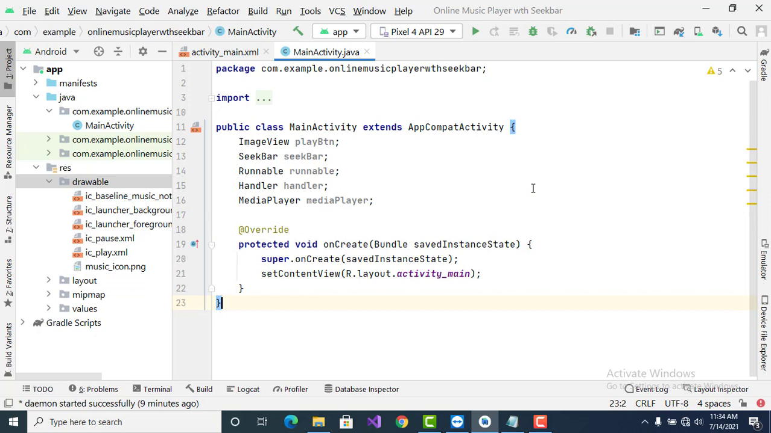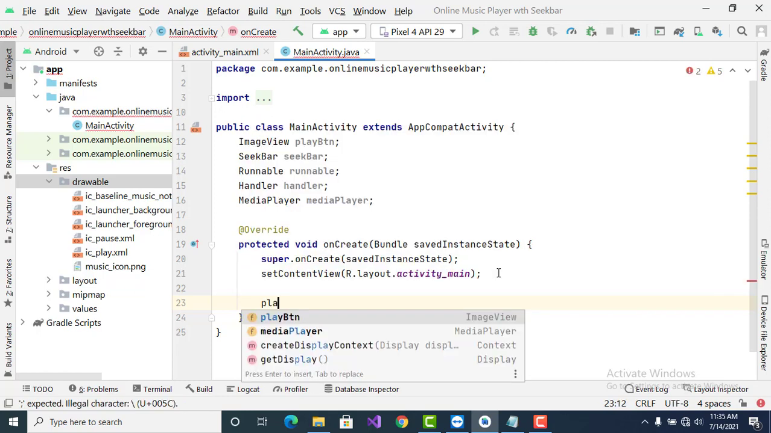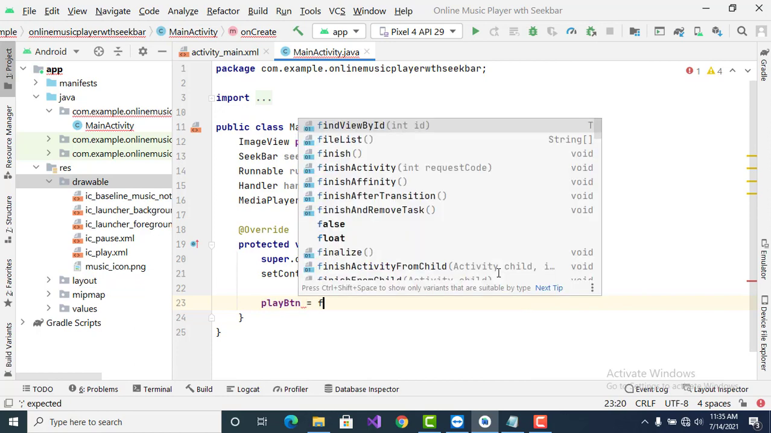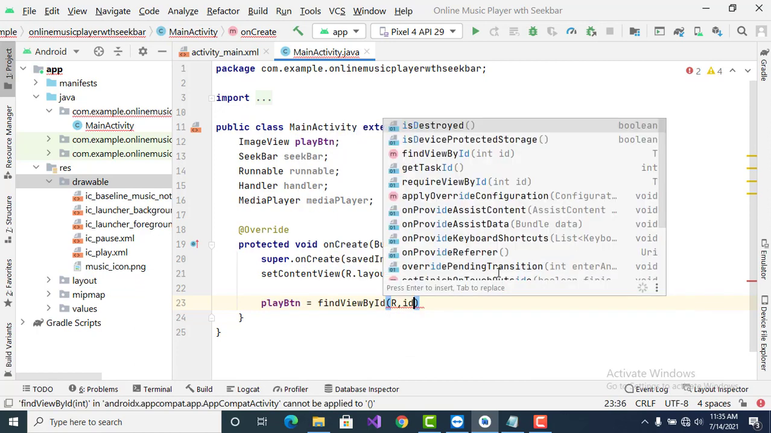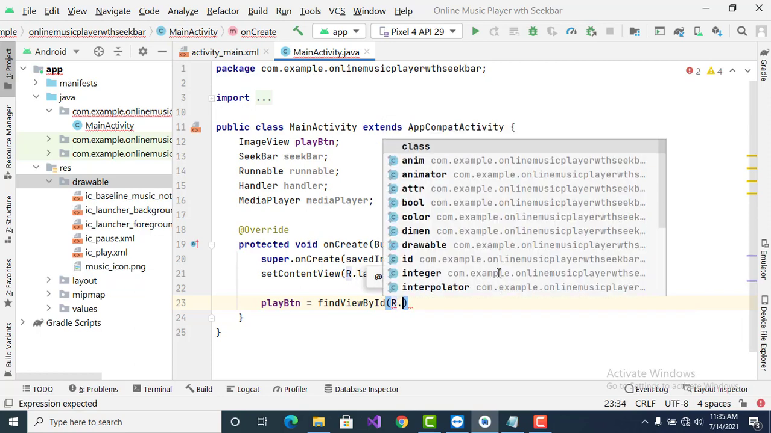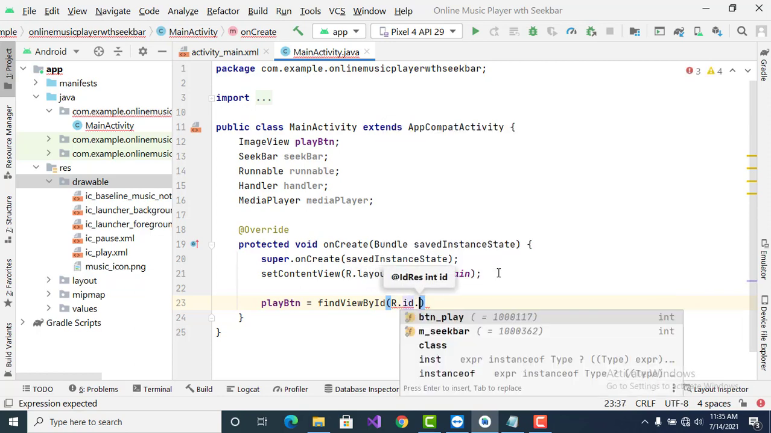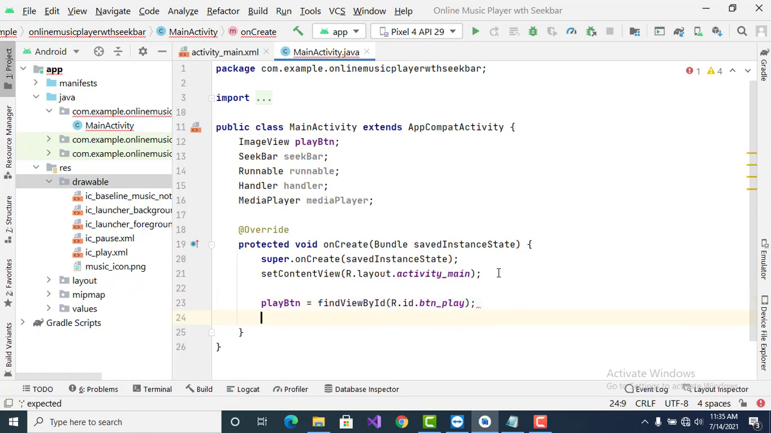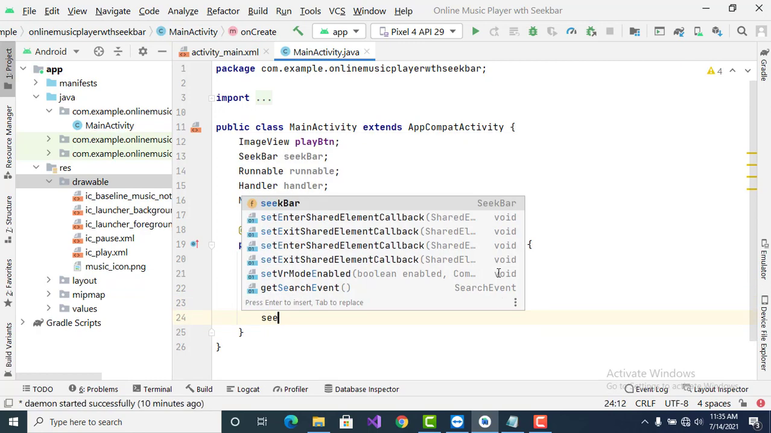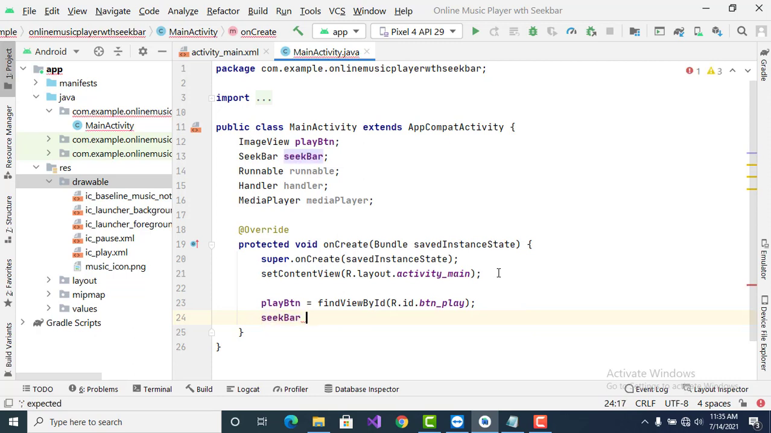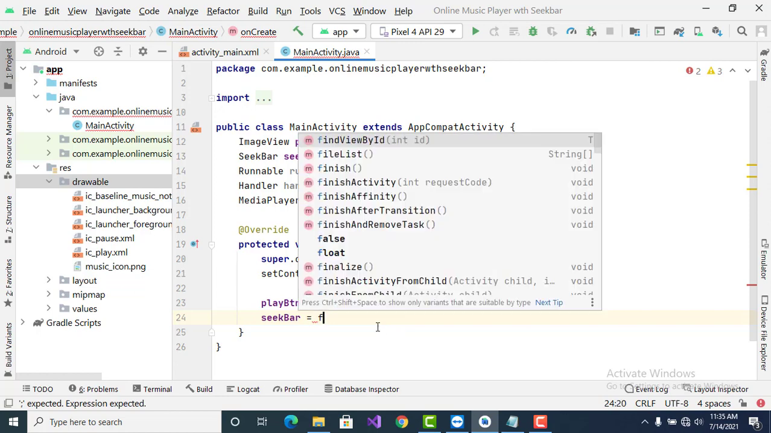We'll come to the MainActivity, the onCreate. We are going to first of all reference the image button, the play button. You reference it by the ID from the XML, so it's R.id.btn_play. The next thing will be the seekbar. Seekbar is equal to findViewById.